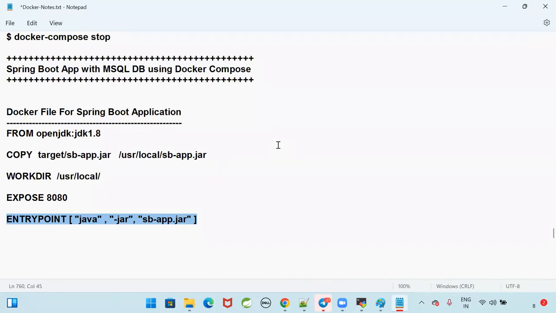Are you guys clear with my point? How to write a Dockerfile for this one?